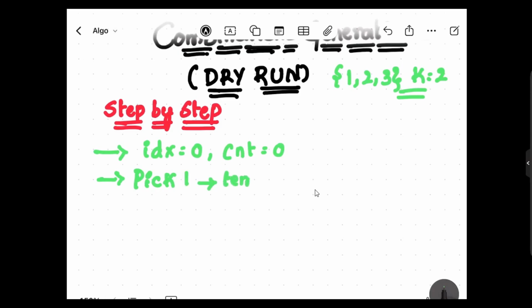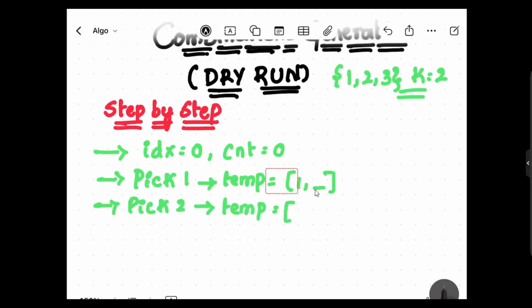Temp equals 1 comma, blank. So this is fine. We are just picking one. Next, we'll pick two. After picking two here, temp equals, we'll fill the blank space, so this becomes 1 comma 2. First thing we will be printing this one. Then we will backtrack. It's as simple as that.